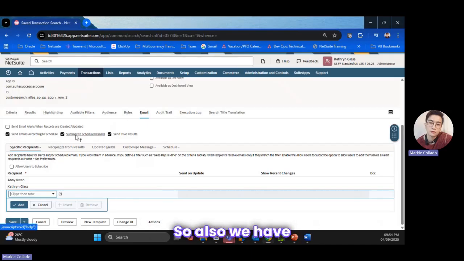Also, we have the Summarize Scheduled Email checkbox. This is if you want to send a summary scheduled email. Let's say there were 50 sales orders in the results of your saved search that you want to send in an email saying these are all the sales orders that are pending approval for the day. Without summarizing, it would not send just one email. It would send an email for every single sales order, which can be useful in certain specific cases. But in general, if you're sending a lot of data, you wouldn't want every single instance to be sent, so you'd want it summarized. So we'll leave this one selected.